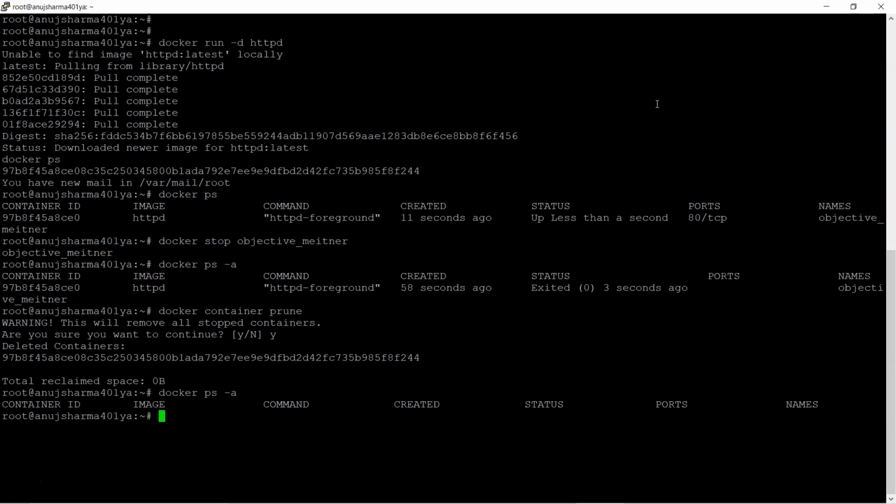Now another thing is how we can commit a particular Docker image. Let's say we have a Docker container which is running, and there are some dynamic changes there. You want to save this particular container as a Docker image, so that whatever temporary changes are there will also be saved as a Docker image.